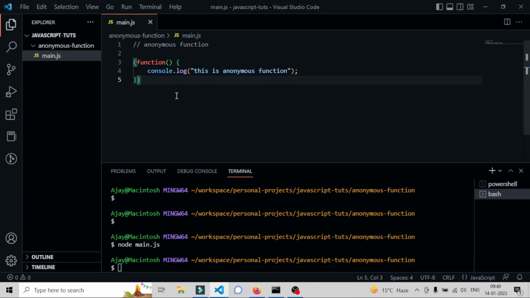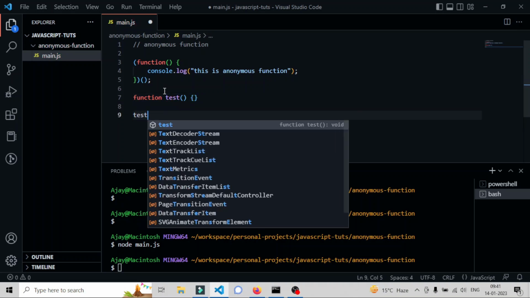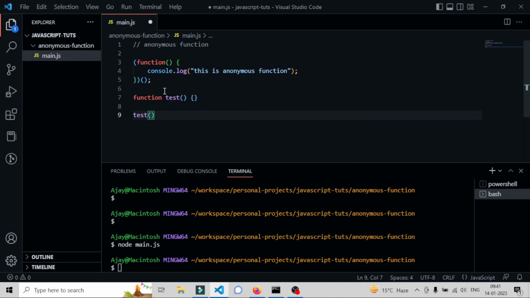So what is happening here? This is just a function as an object. We are not calling this function, right? So how to call this function? To call this function, we just have to pass one bracket. Normally, how do we call any function? If I define any function like test, then to call this function, we just have to write test with brackets, right? So this is how we call any function. To call this anonymous function, we just have to pass one extra bracket.